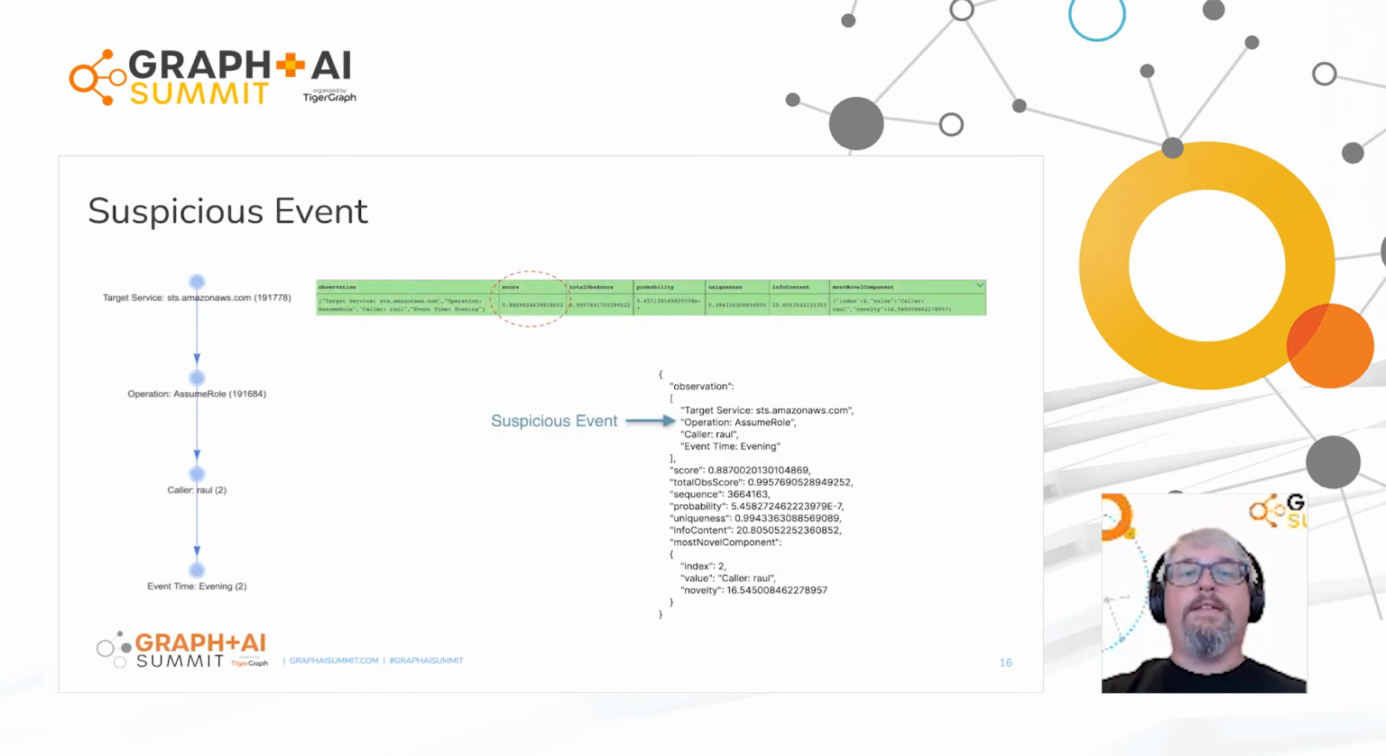Here's a suspicious event. Novelty Detector scored an observation at 0.88, indicating that the action is out of the ordinary, but may not be novel. Raul does not typically call the assume role operation in the evening. In 191,000 observations, he only did this twice.